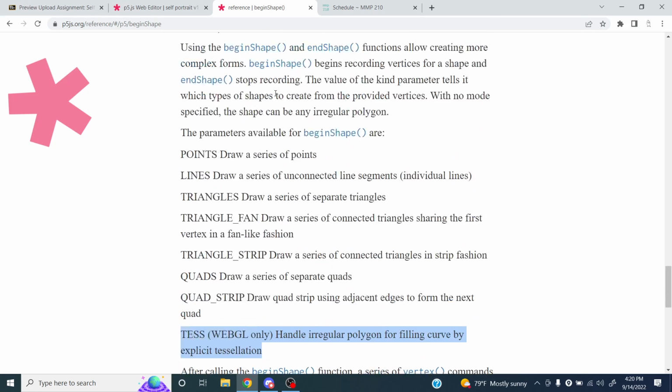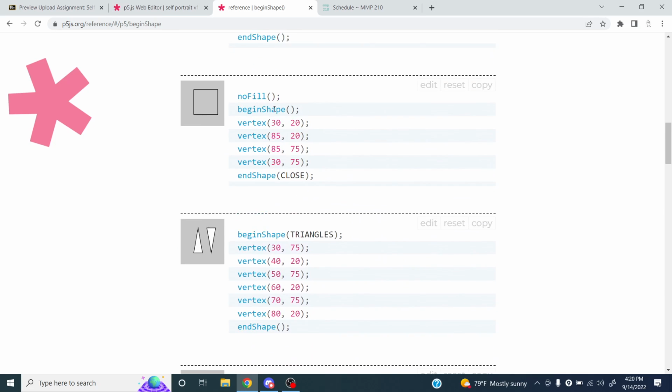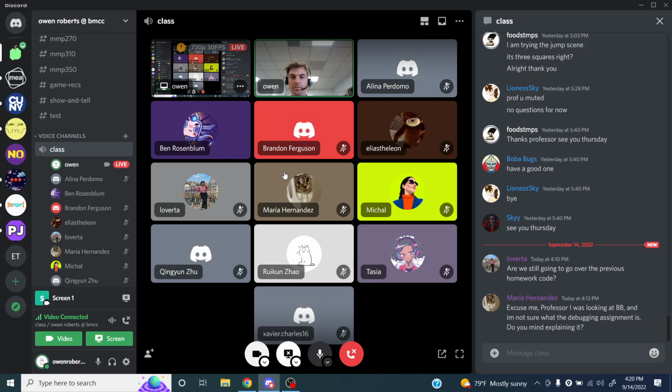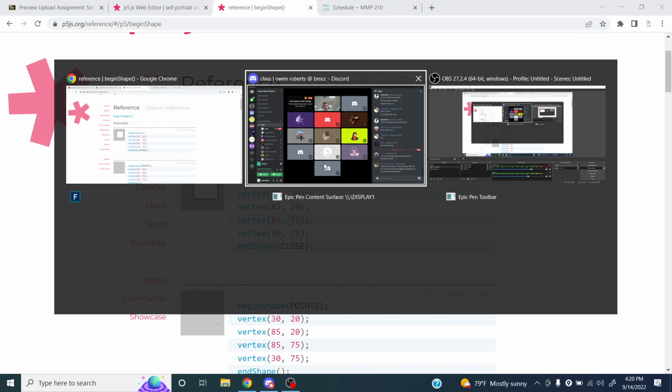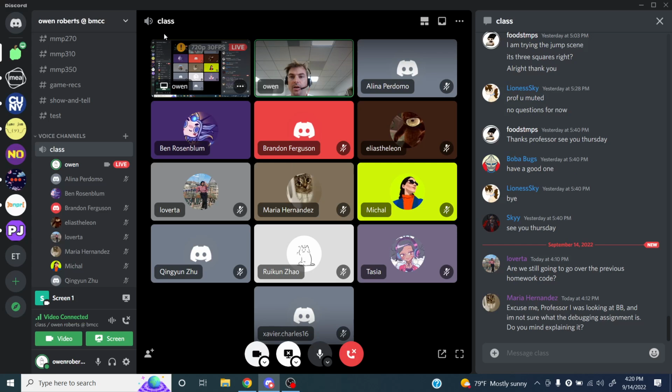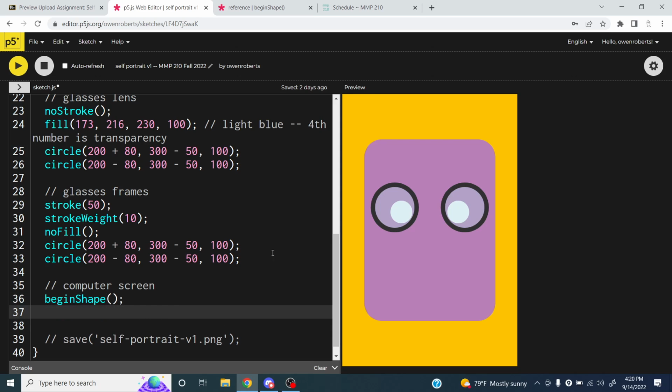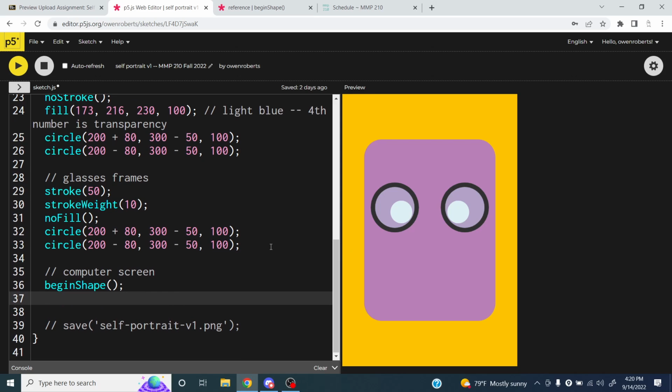But yeah, let's do begin shape since we haven't done it before. So this will make it a little bit easier for me to design my computer. So I'll just start with where do I want to go? Over here. Okay, so I'm going to start with begin shape. And this is basically just telling P5 that I want to start this new shape. And then I have to add as many vertexes as I want in the shape.